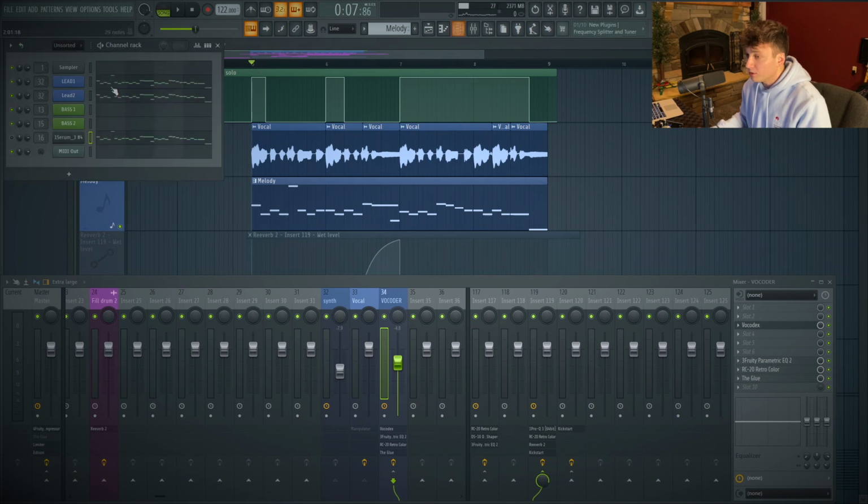What the melody is doing is playing the melody of what I tried to sing, but it doesn't matter because it's going through that synth, so it doesn't really matter if you're on key or not.